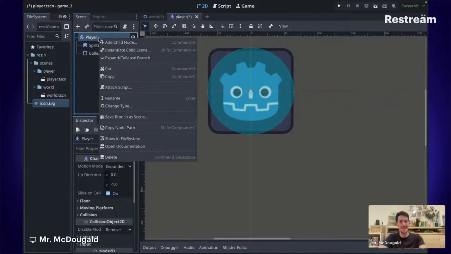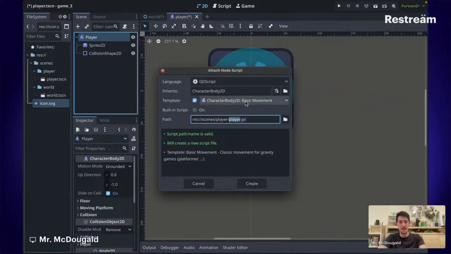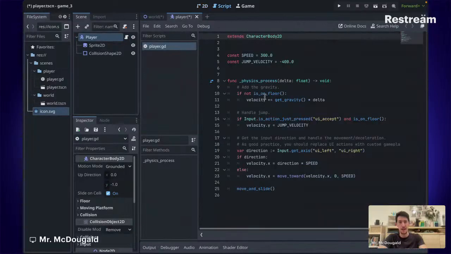So that's really nice. So we're going to do a two-finger click and use attach script. And it's going to give us a basic movement script for our player. So we don't have to do any coding right now. We're just going to use the basic movement script and hit create. And we're going to go through this in the next video and explain what everything is. But here's the script, and this is just going to work for us.